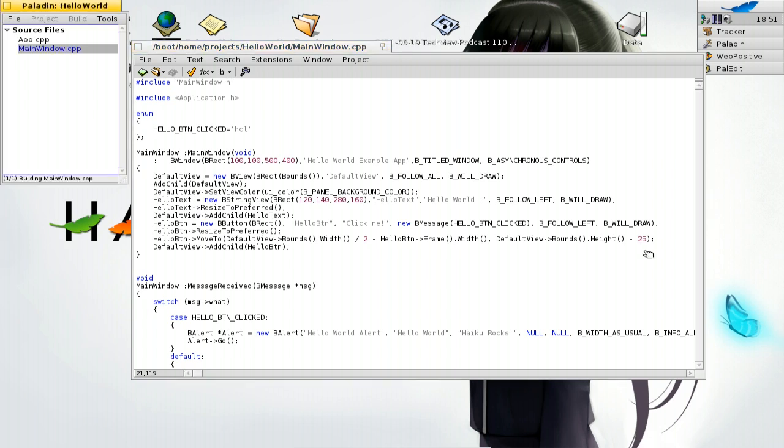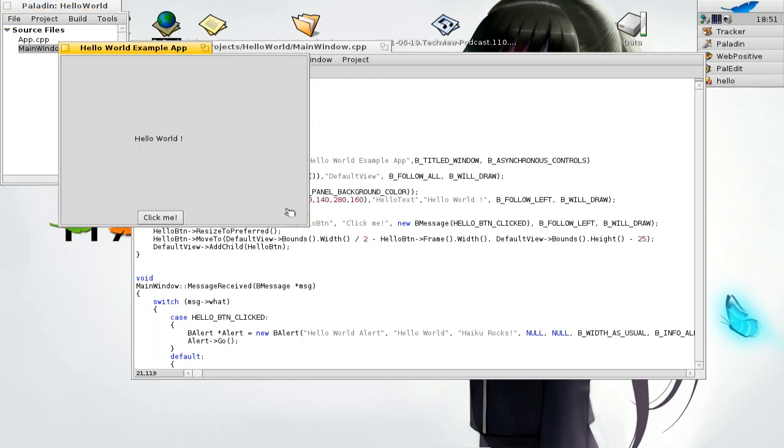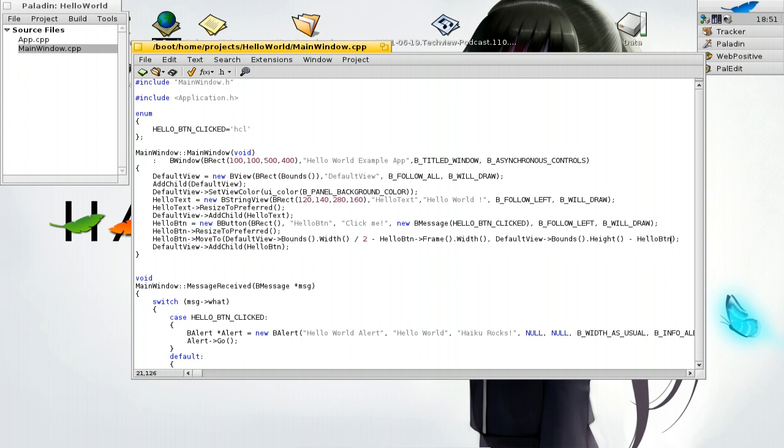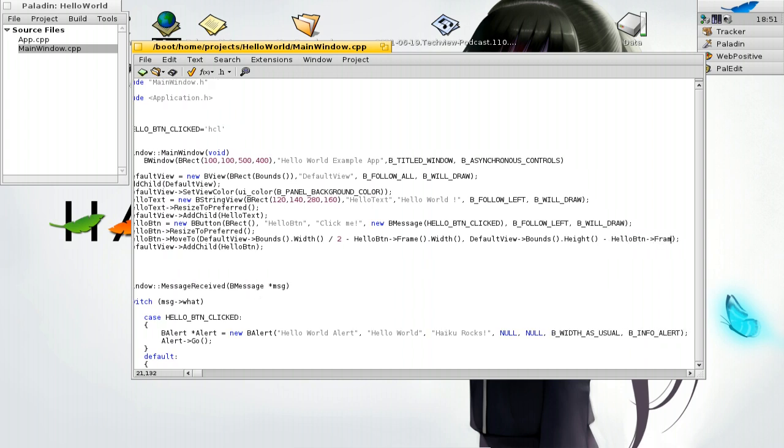But still, what I forgot, of course, is to subtract the height of the button as well. So let me do this. helloButton Frame, please tell me the height, and then minus 15. And now rerun it.